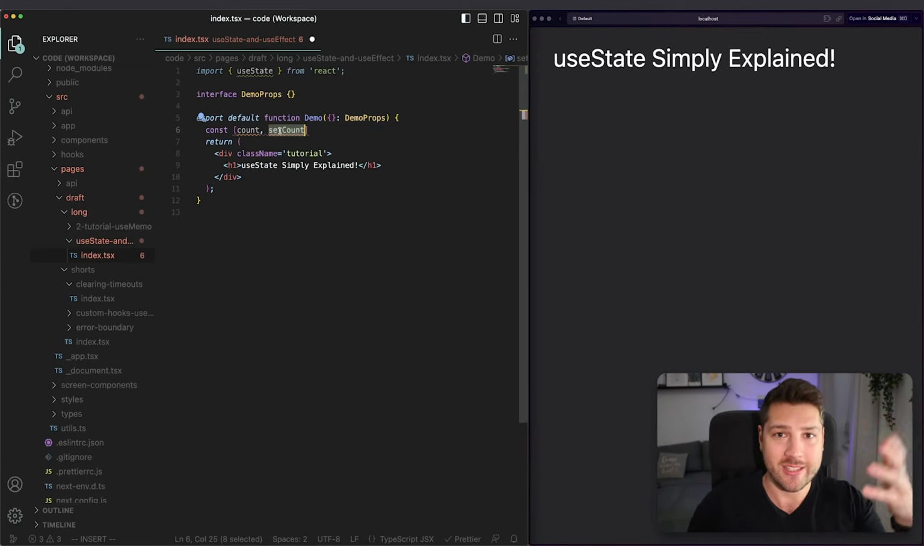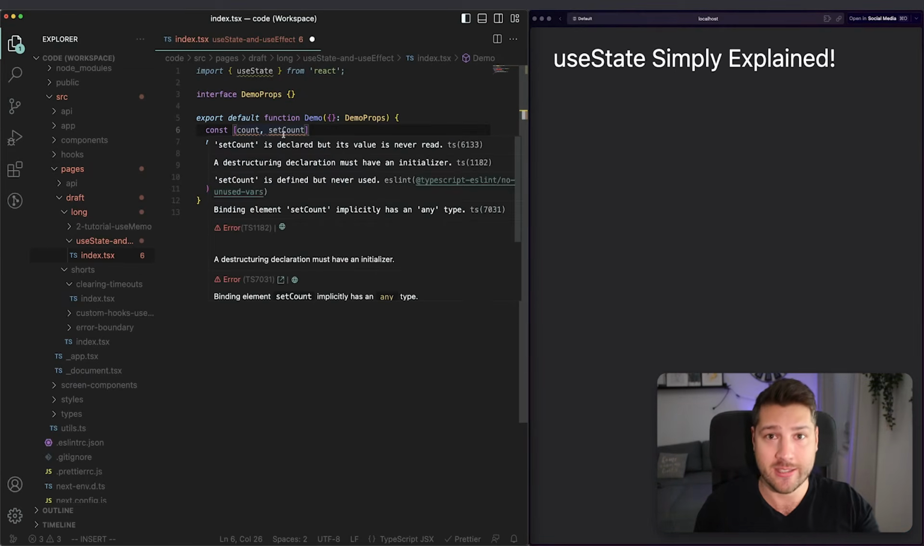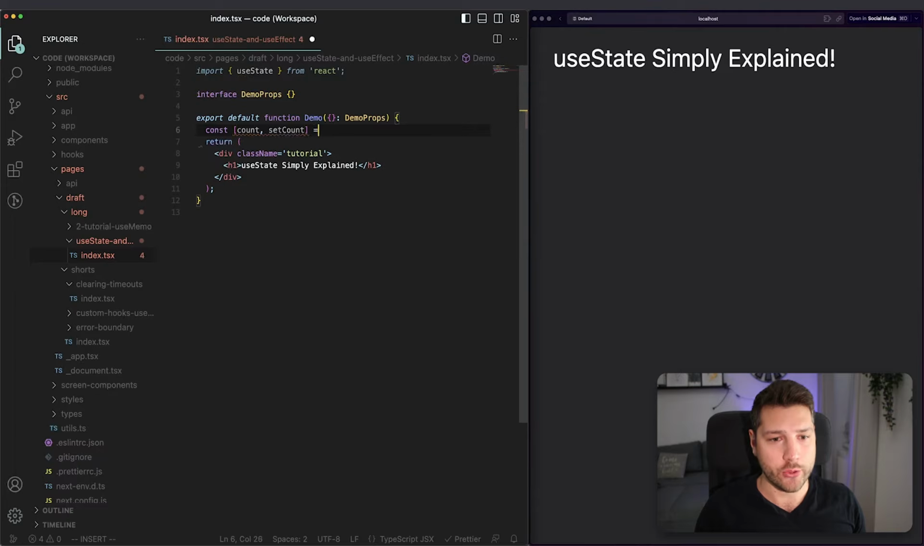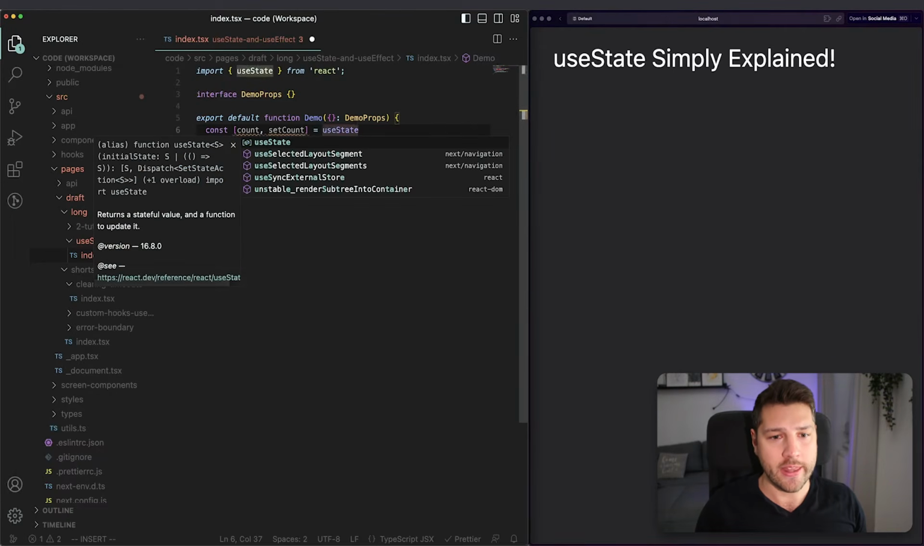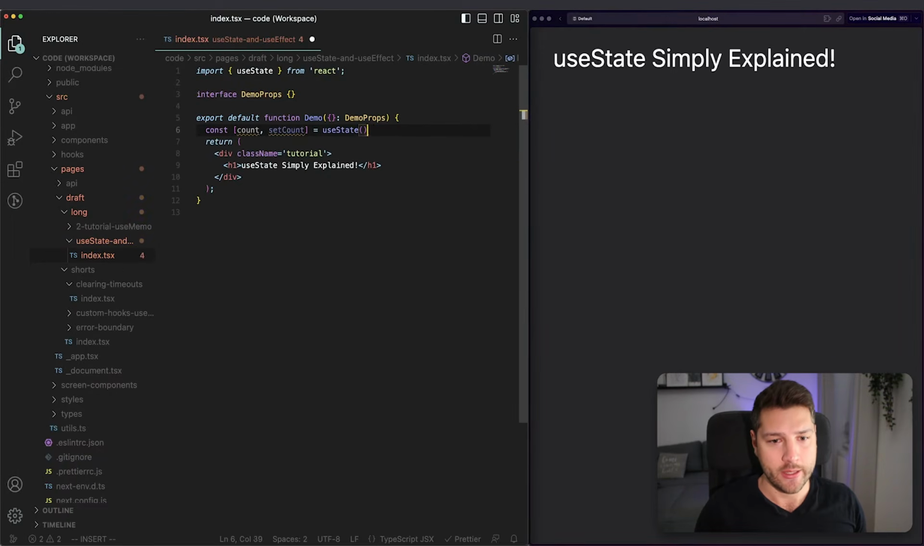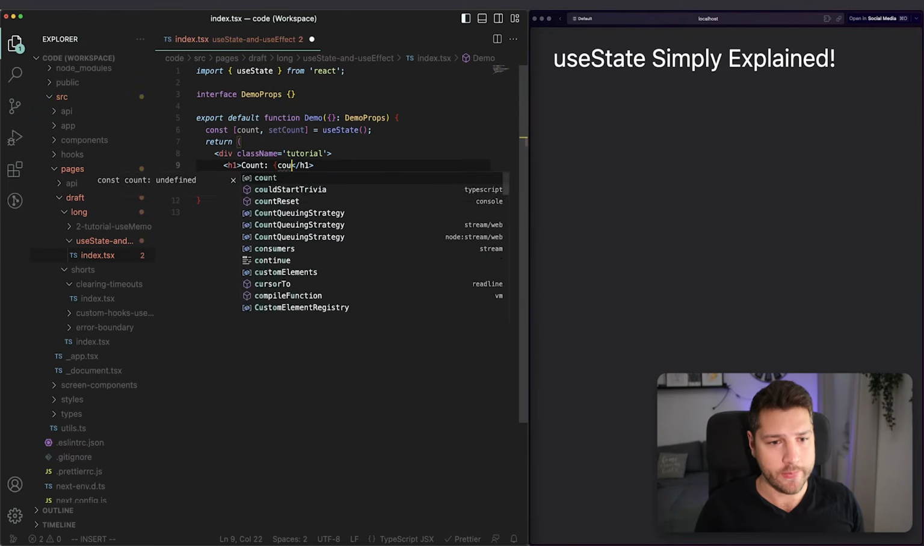So it should be called set whatever it is. In our case, set count. Cool. And then we're going to do equals useState, and then we're going to put a parenthesis here. Now, if I save this like this and then come here in my component and remove this and then put count and then display our count, right? We're going to do this.